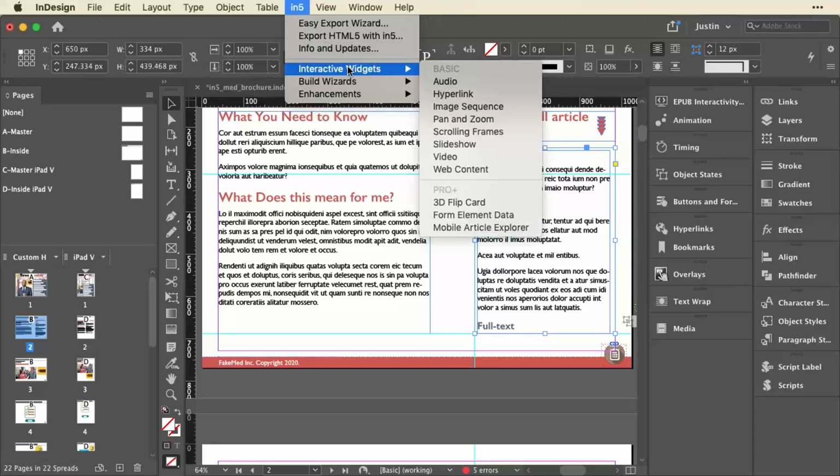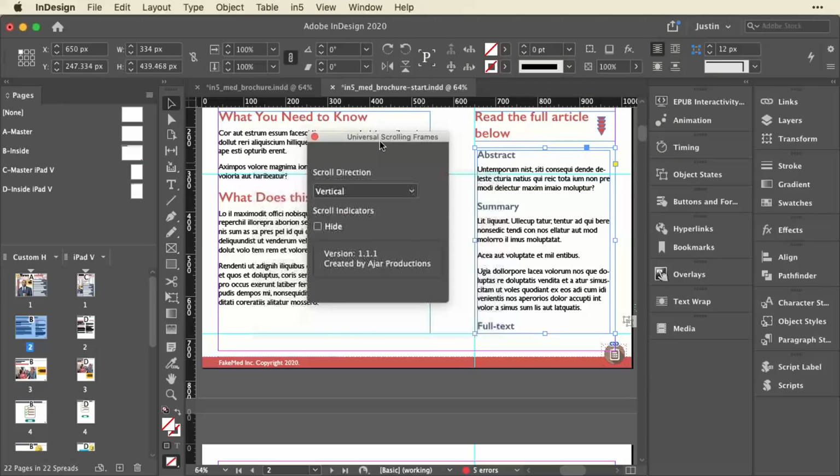So I'll go up to the in5 menu, something you see show up when you install in5. And so I'm going to go down to the interactive widgets section and to the scrolling frames. And then I just use a special command in InDesign to cut something and paste it in. I have to use paste into. And then once I do that, I can set how it's to scroll. So by default it'll be off, and I can just change it and say, oh, I want that to vertically scroll. That's all I had to do to create that scrolling frame.